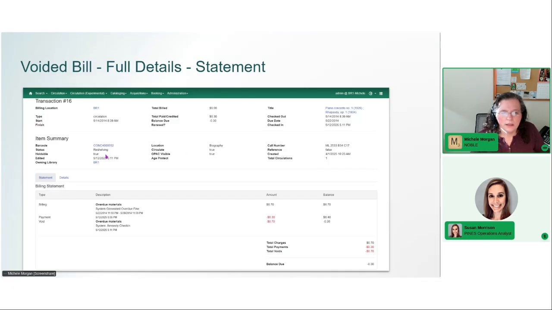So if I go back to my full details on that transaction, here's my statement. It's showing my billing, it's showing my payment of 30 cents, but now it's showing a void. I did an amnesty check-in and it voided the whole 70 cents. So now that means the balance on my transaction is minus 30 cents. So technically I owe that patron 30 cents. That may be appropriate for the way your library does things, but we find that it doesn't always make sense.